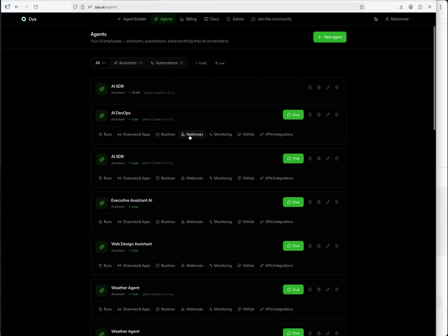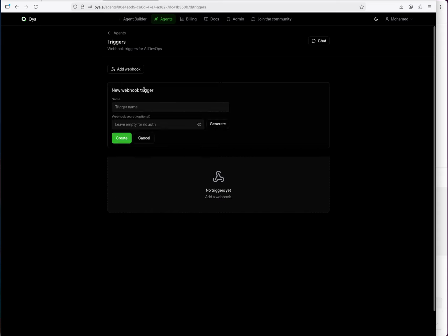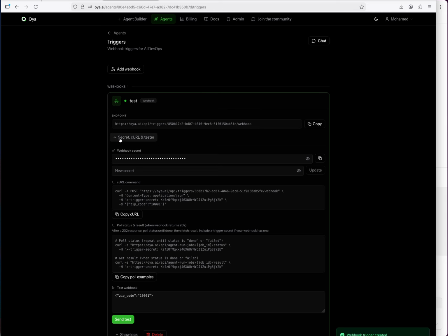Now, on the integration part of things, when you come to webhooks, you can define a webhook. Let's call it test, and you give it a password. The webhook is basically an endpoint that can be triggered from an application. It's publicly accessible, and you can test it directly from here.